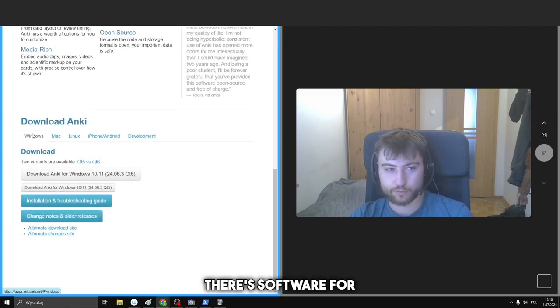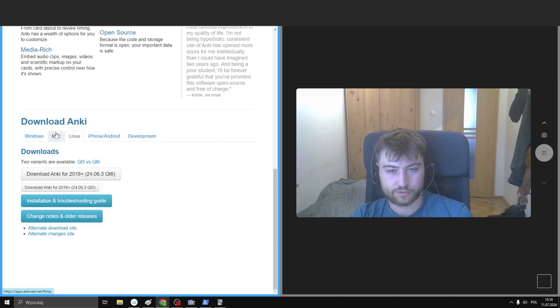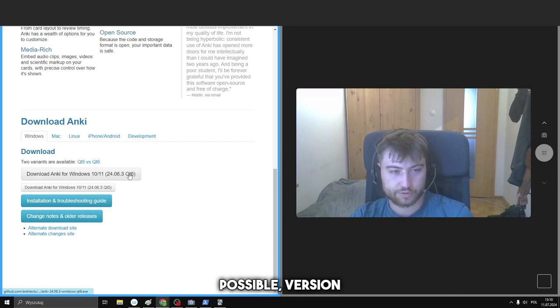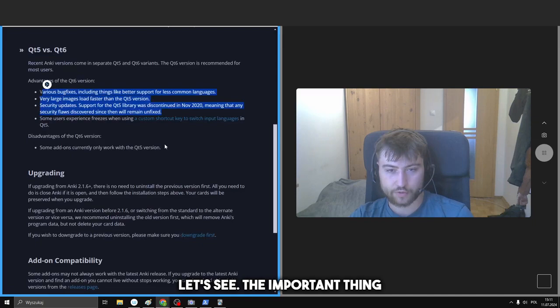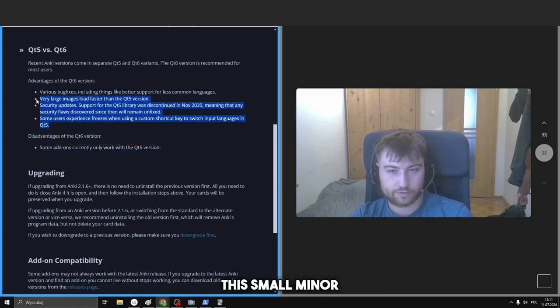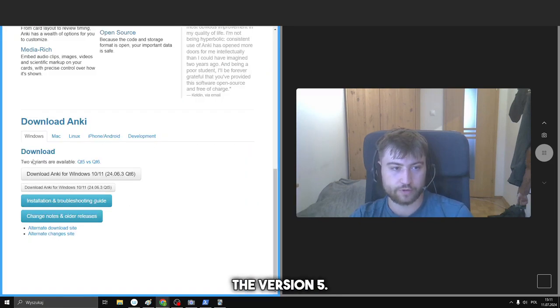Then there's software for Windows, for Mac, for Linux. Most of us use Windows, right? Then there are two versions possible, version 6 and version 5. Okay, what are the differences? Let's see. The important thing is some add-ons, which are software made by the community. And if the community makes something, it means it's very cool and useful, okay? We do not care about all these small minor improvements. We just go with version 5.